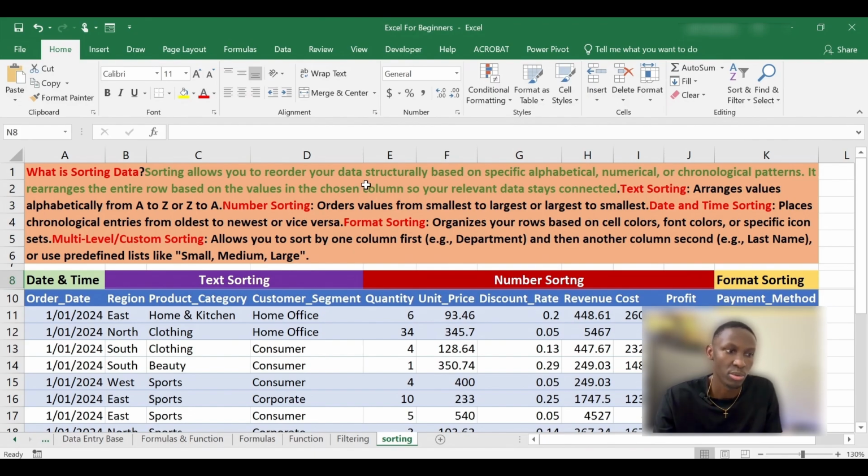Sorting allows you to reorder your data structurally based on alphabetical, numeric or chronological patterns. It rearranges the entire row based on the values in the chosen column, so your relevant data stays connected. And we have many different types of sorting. We can sort using text sorting, number sorting, date and time format sorting, multiple level or custom sorting, and many others, as we're going to see slowly.